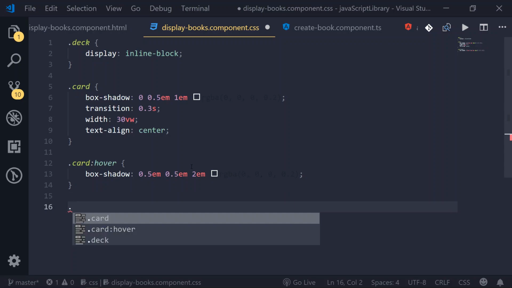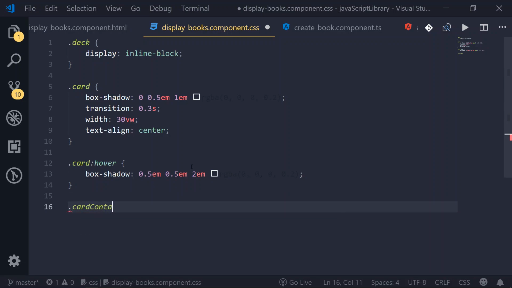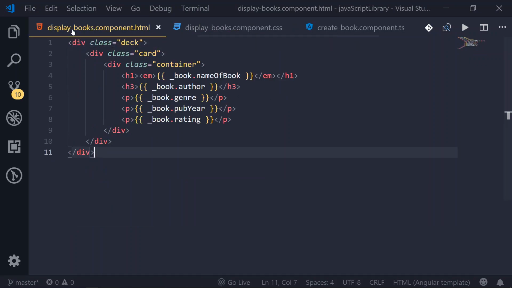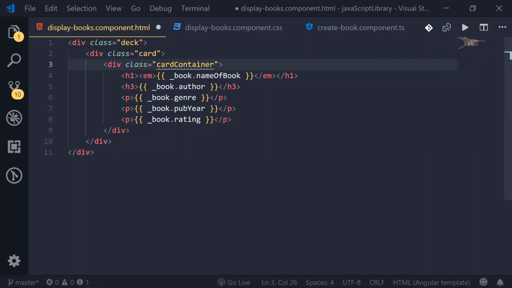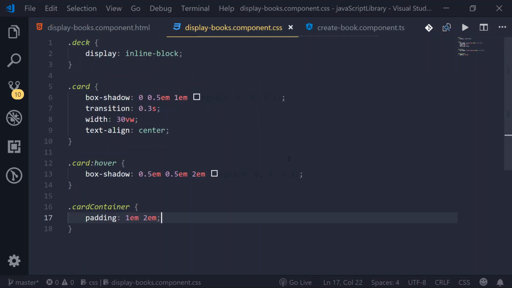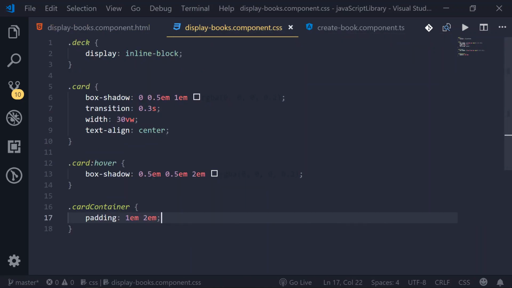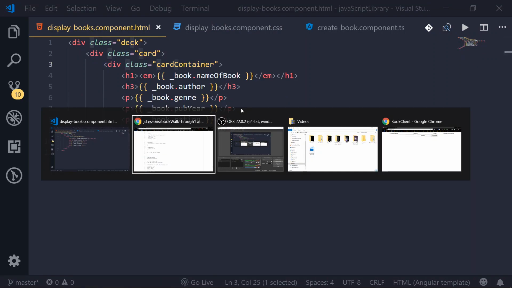I'm also going to add a class here for our card container. Give it padding of 1em, 2em. Awesome. So I'll save that. We're going to go check out my display books component again. Maybe I need to make this card container. All right, cool. So let's go see how this app works and functions now. Again, real quick, I just capitalized this C. I think that will match this card container a lot better. But let's go check it out.